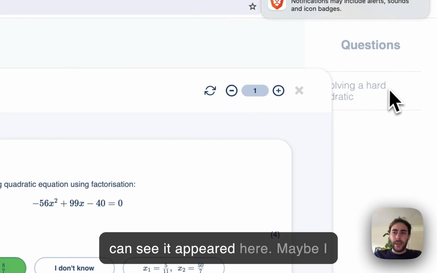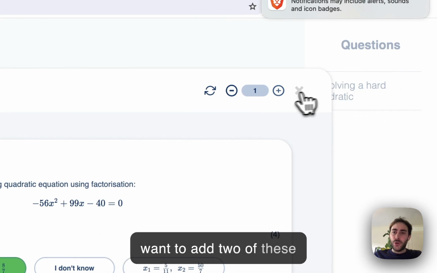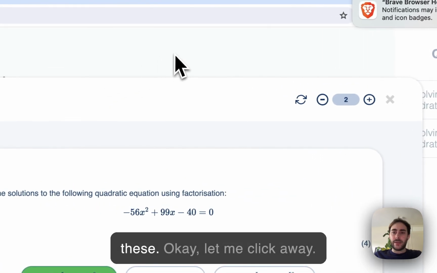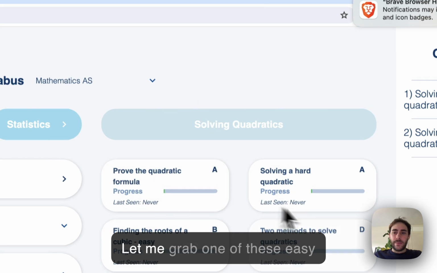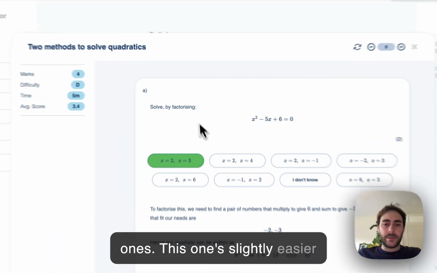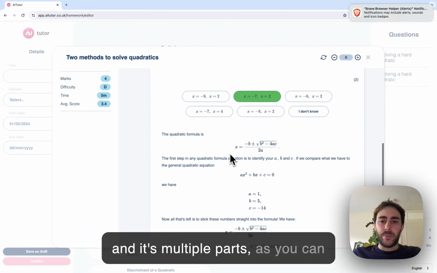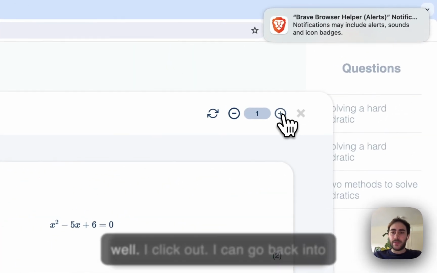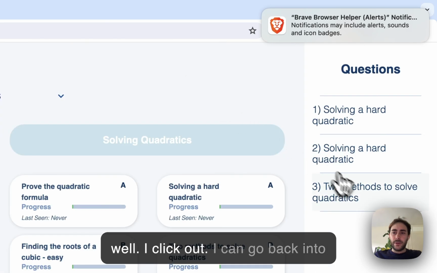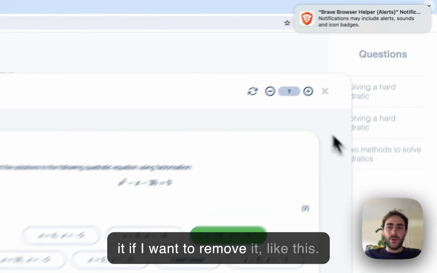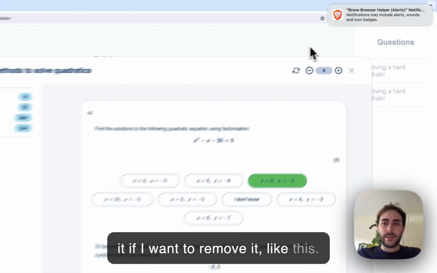And you can see it appeared here. Maybe I want to add 2 of these questions, and there's another one. So let's say I want 2 of these. Okay, let me click away. Let me grab one of these easy ones. This one's slightly easier, and it's multiple parts, as you can see here. So I'm going to go ahead and add one of these as well. I click out. I can go back into it if I want to remove it, like this.